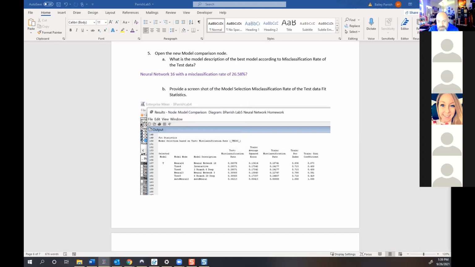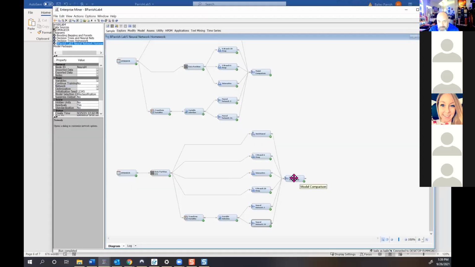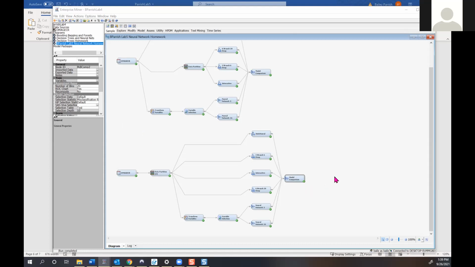Okay, that's good. Now let's look at your model comparison node. And that is misclassification and test, which is what I've got. No, I don't. No, wrong. I'm working between too many different things right now and I'm getting different numbers. So let me go back to lab 5 and I have misclassification and test. Yes, okay. So update your model comparison node. And let's go ahead and run it.